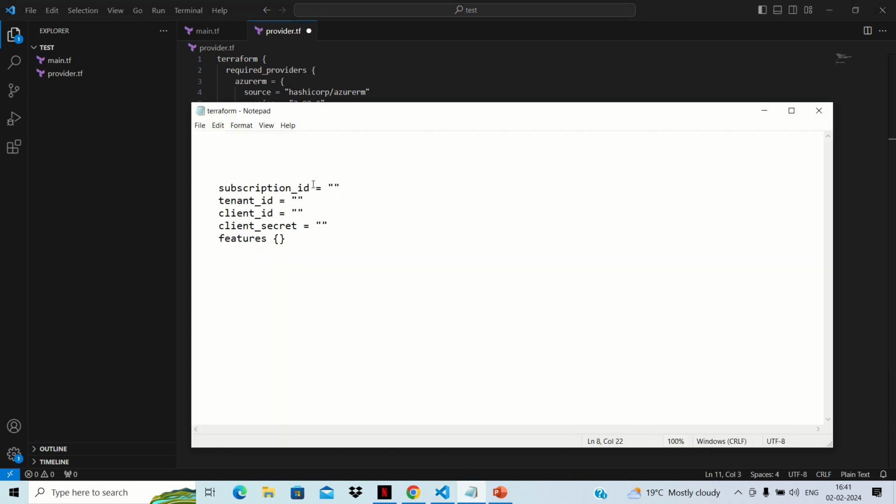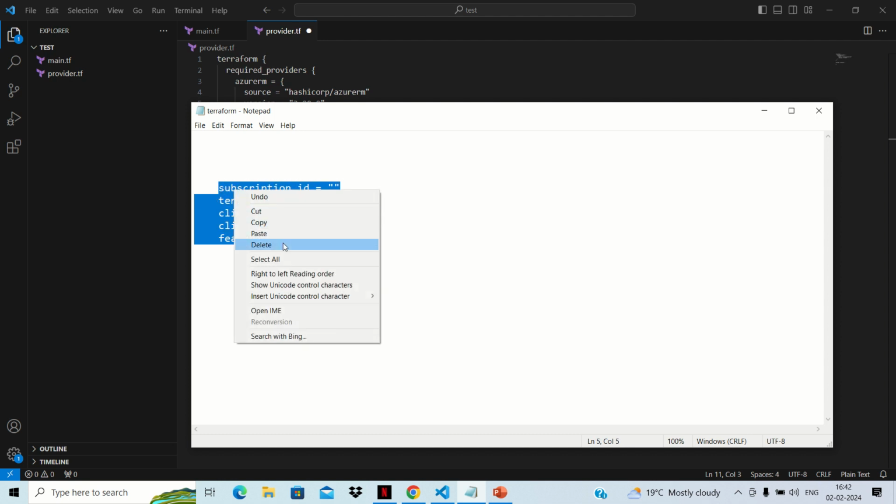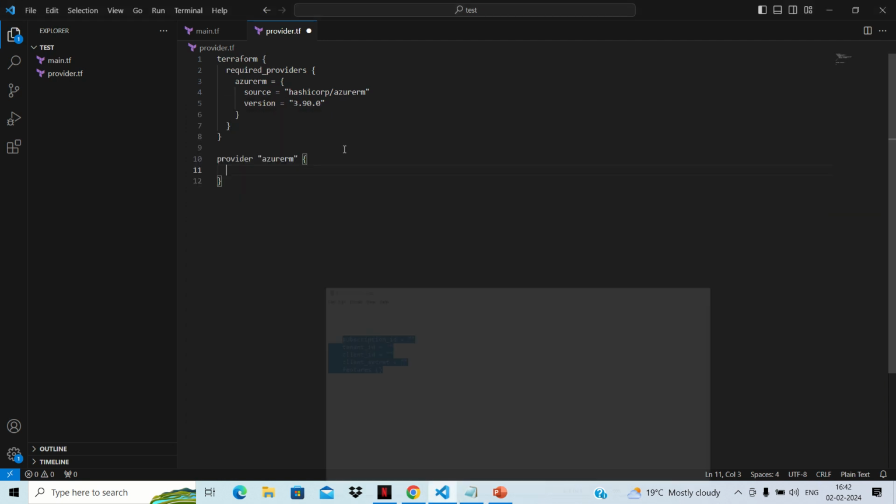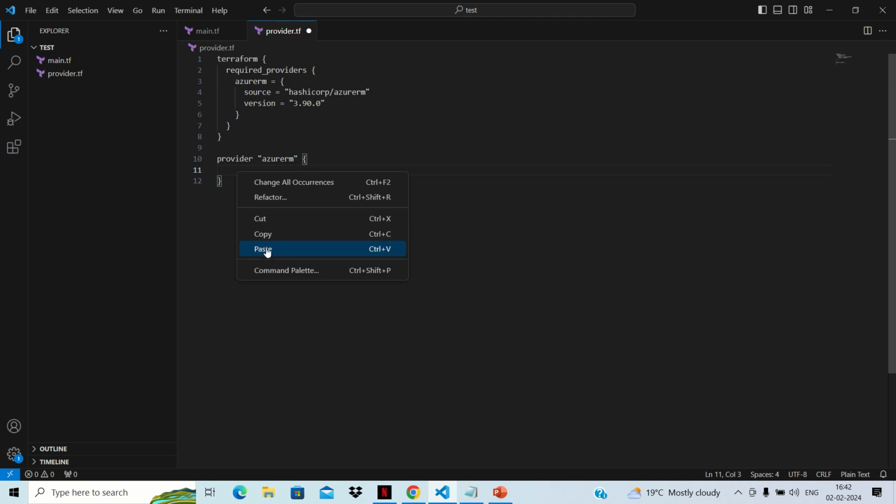The service principal is a combination of four things, that is subscription id, tenant id, client secret. And if we want to add any further features, we can make this features block blank as of now, because we are not going to use it. And we'll copy it and we'll paste it here.